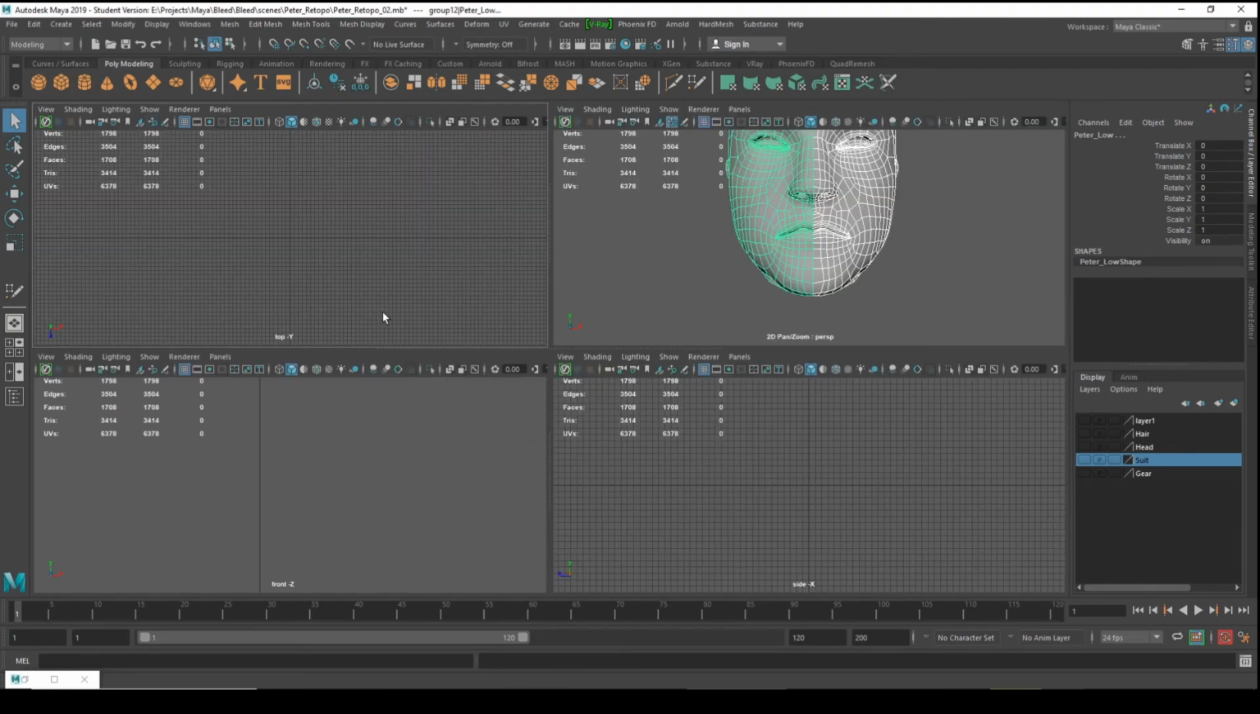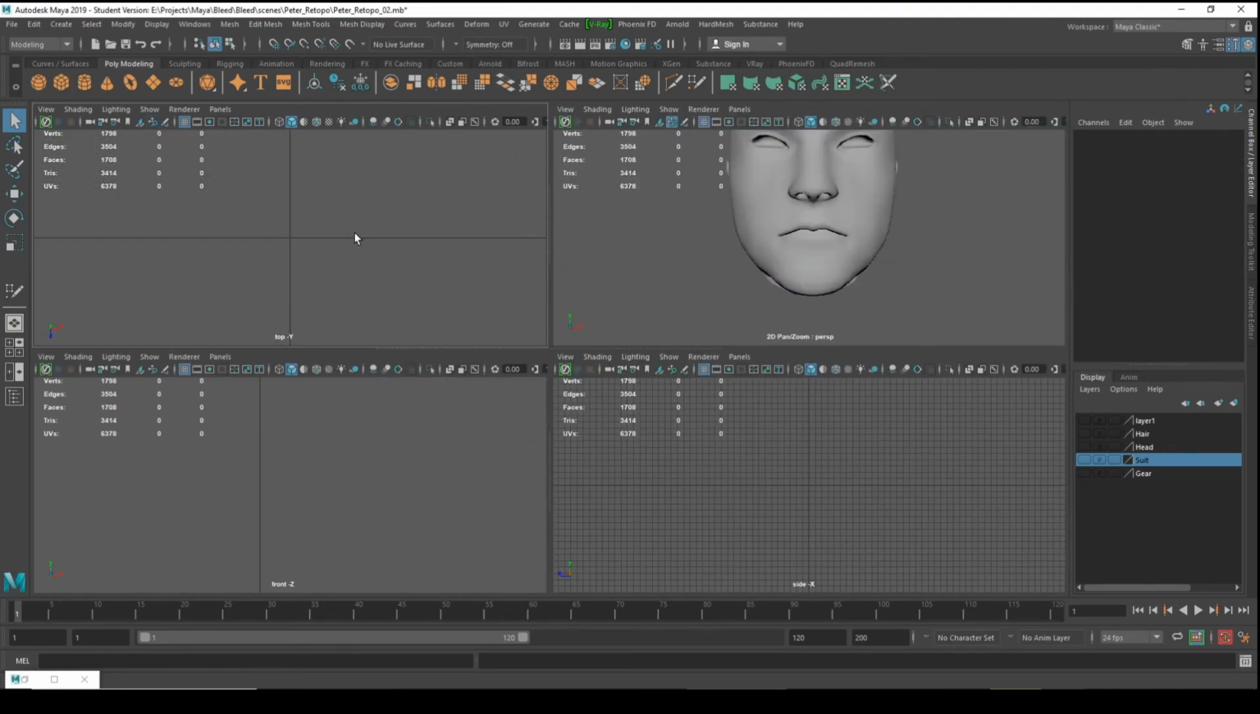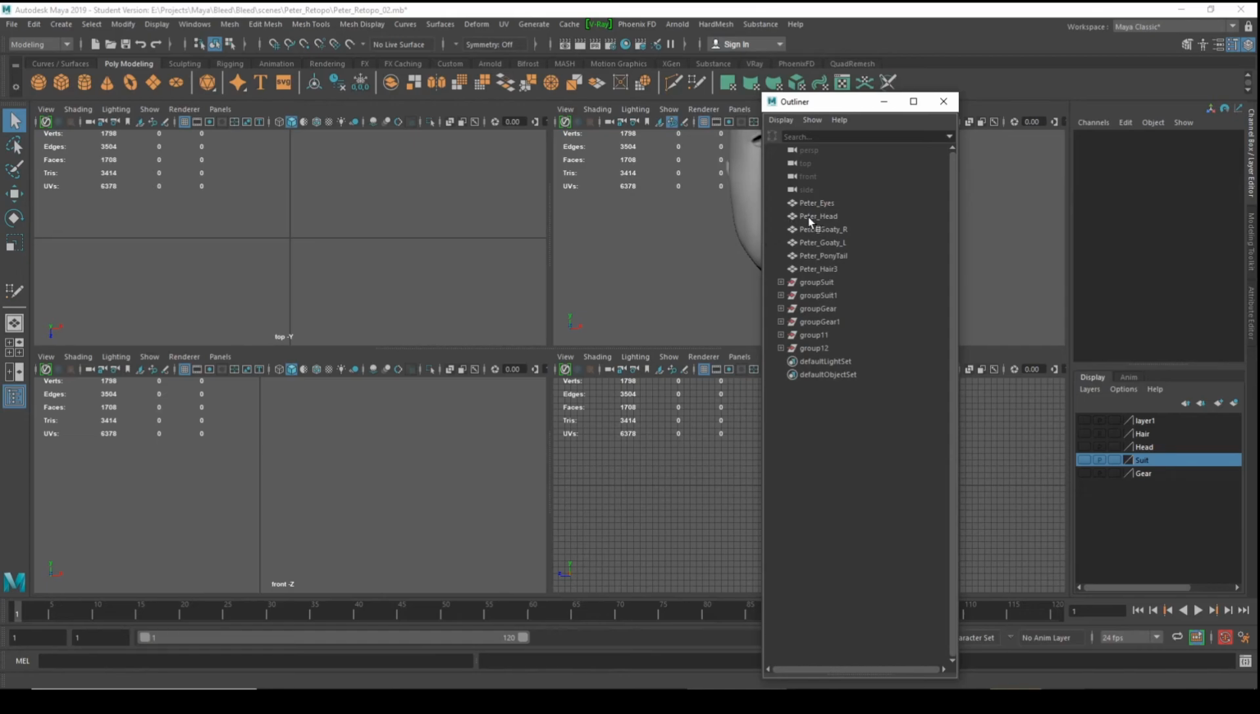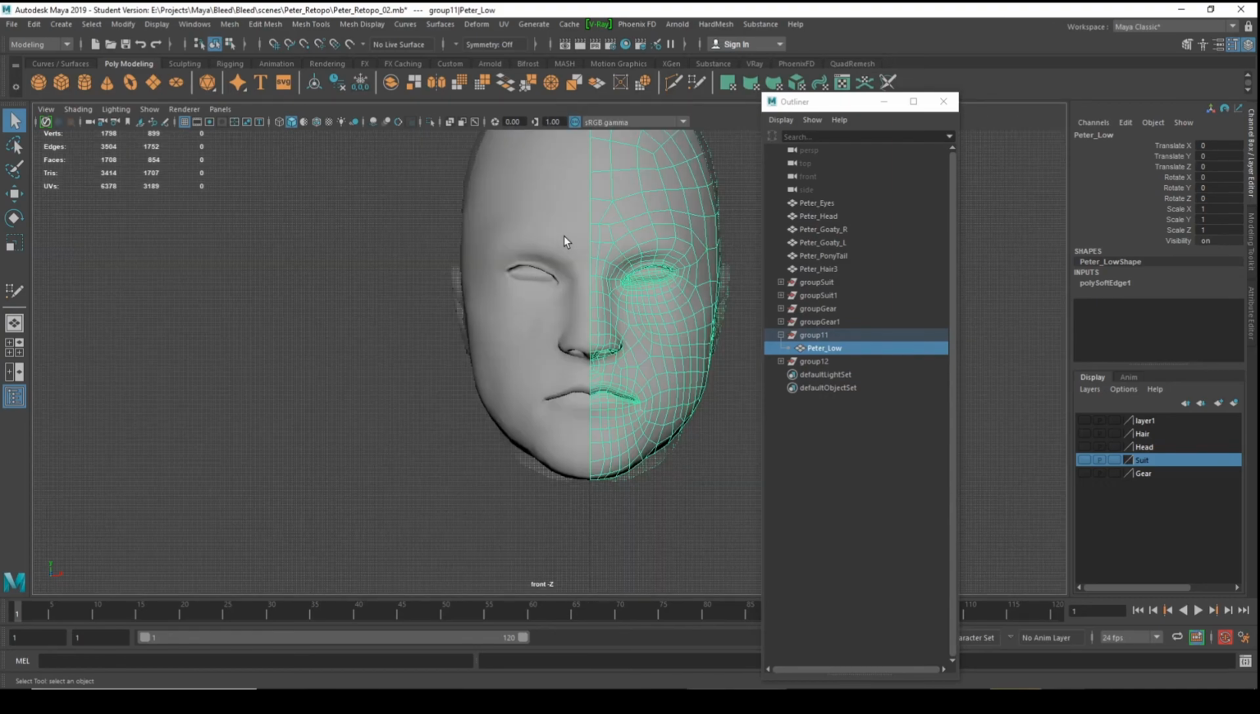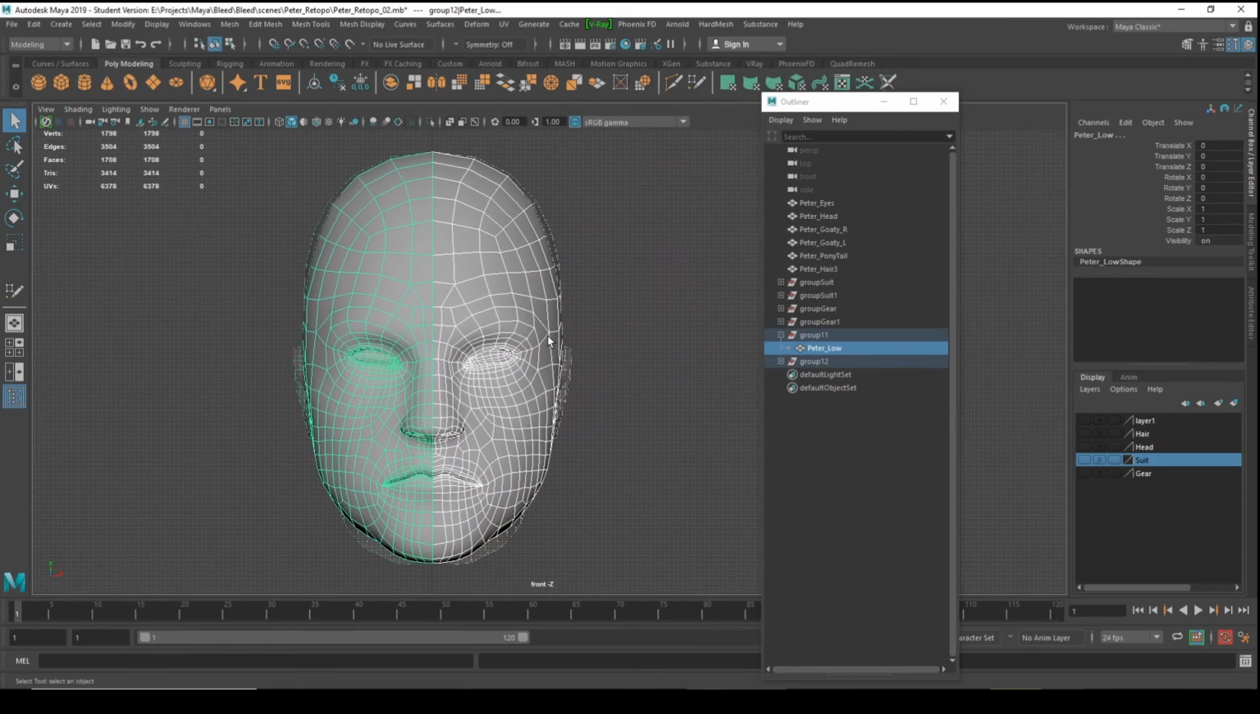So what I do in this case, click here, wait a moment, let me find my outliner. My outliner, where are you? Here he is. Okay, so group 11. Front view, top, front Z, and press F. Okay, go ahead and combine these two meshes together. Now we have only one.